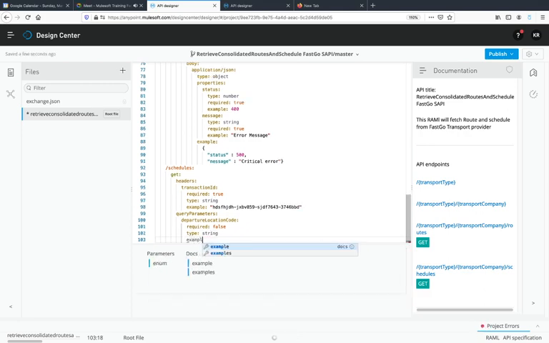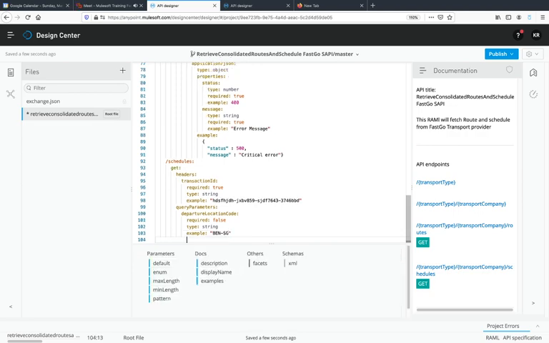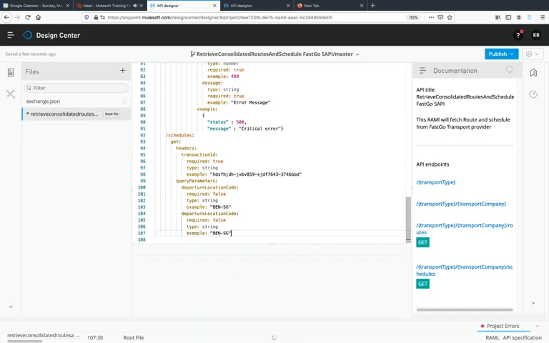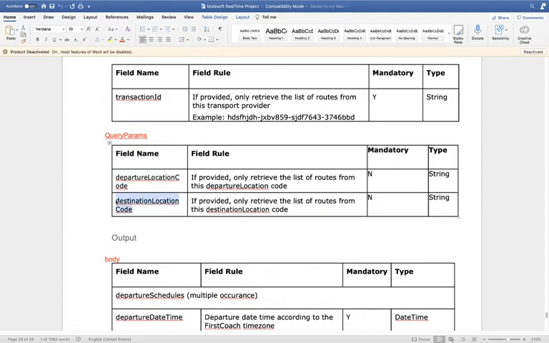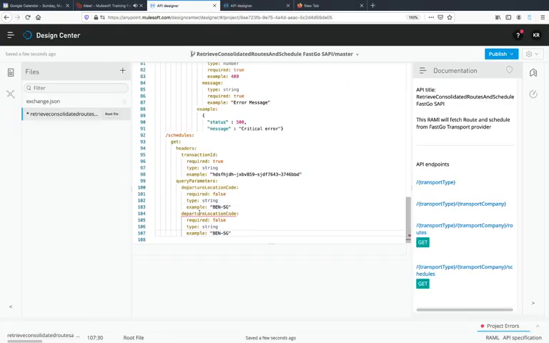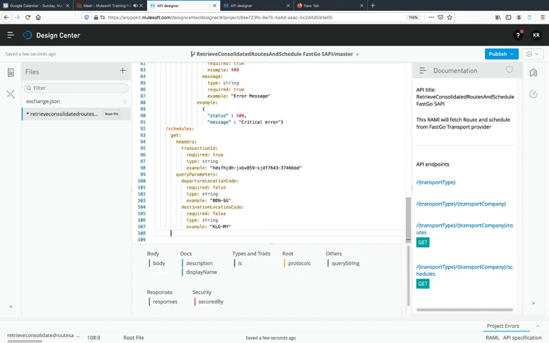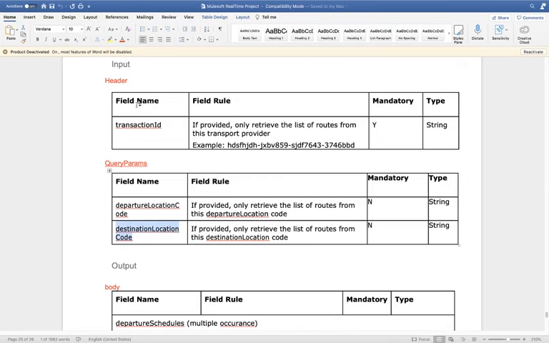and then example. I am taking this BEN SG. Fine. So we have departure location code, and similar to it we have destination location code. This one is also false, string. If you want, you can change the example or keep it the same, no problem. KLGMY. So we are done with input, header and query parameter.